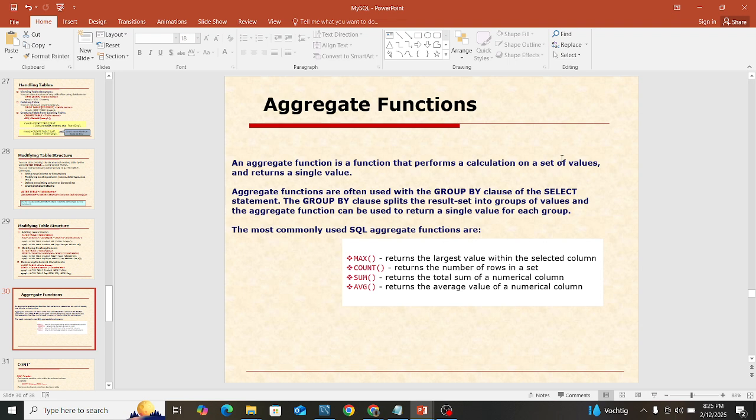So aggregate functions, we are saying that these are functions that perform calculations on a set of values, and they will always return a single value. Let's say maybe you want to calculate the sum of all the salaries. You want maybe to calculate the sum of all the ages. You want to calculate the sum of all the products sold. So that function will always return a single value, and that is why we are calling them aggregate functions. They are about four of them.